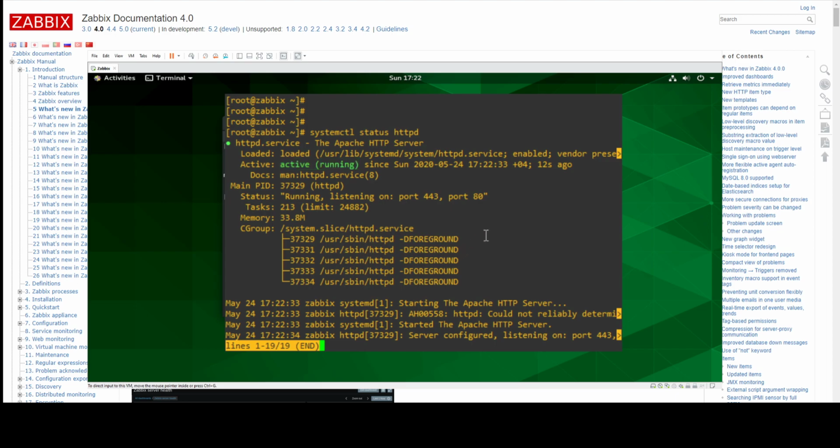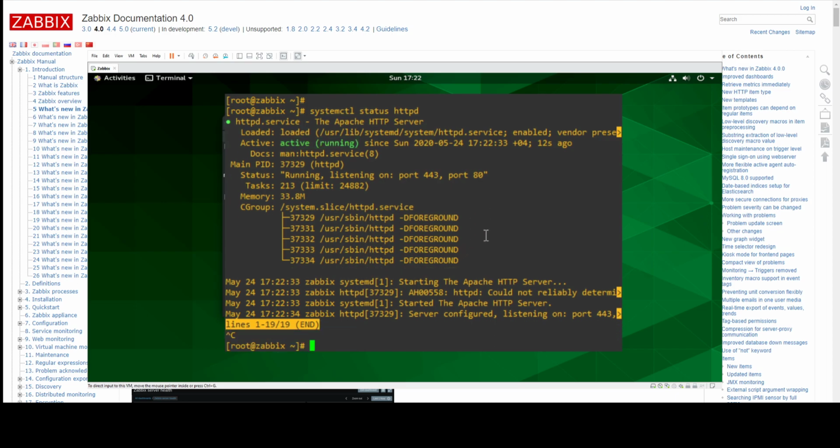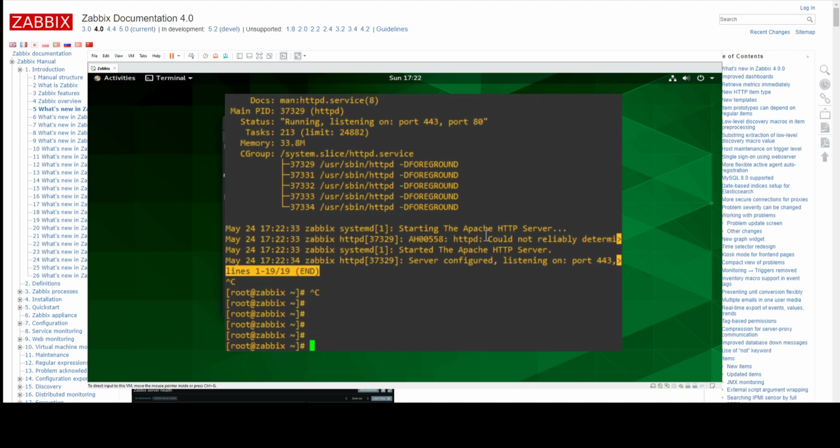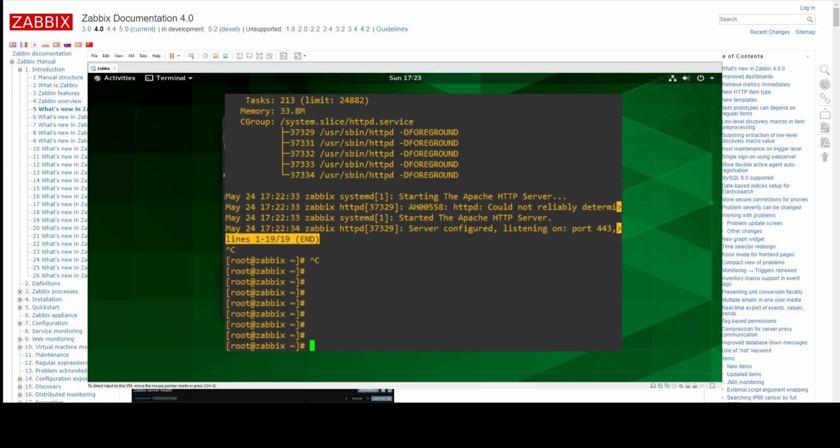The next step is to have a database on our server for Zabbix to use. So let's go with installing the database. We are going to use MariaDB, that is one of the free databases we have. So let's get started with installing MariaDB.